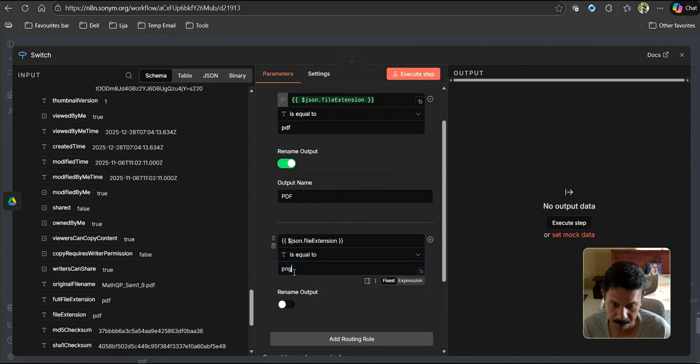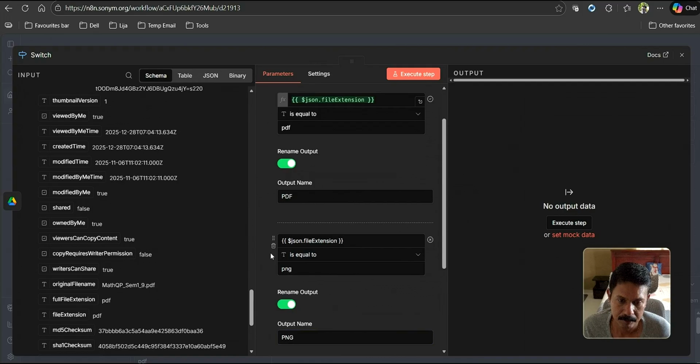So if the value is PNG, the output would be PNG. On second thoughts, let's just make this text. Okay, so it makes sense that we group things that are similar together. So if it is a text file, let the output be text.